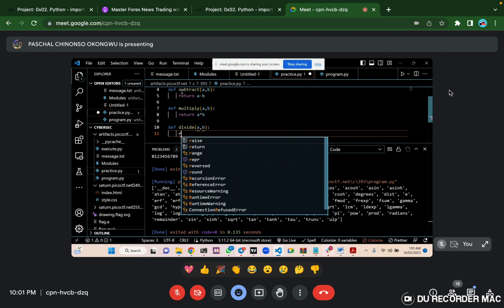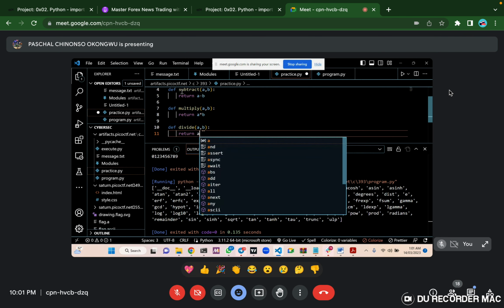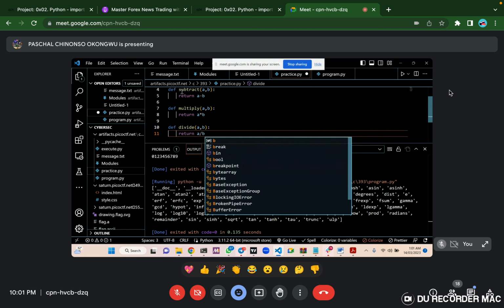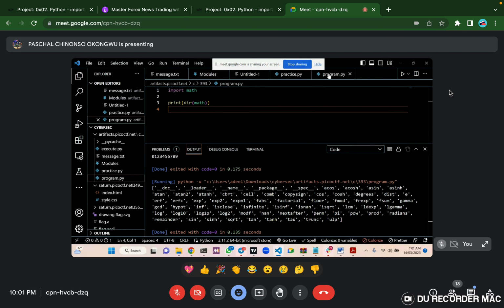And then I'm returning the operation for this. You already know what the operation is. This is something we've done in C also. And then from this, I've been able to create my custom module. Now what am I to do next? I'm going to come here to call it.